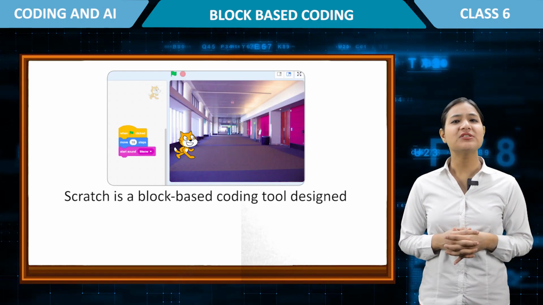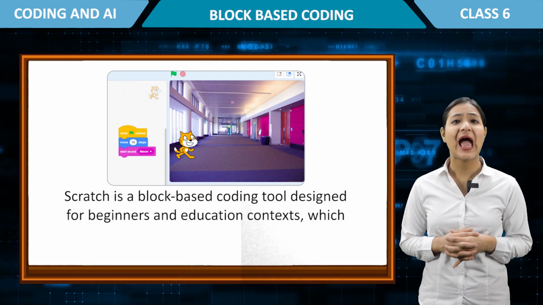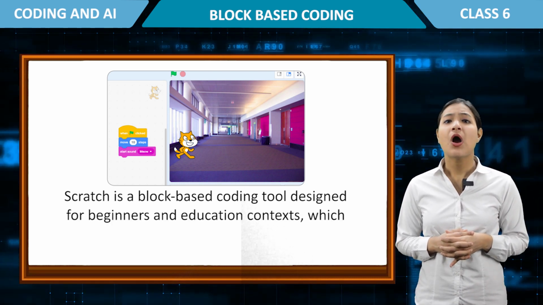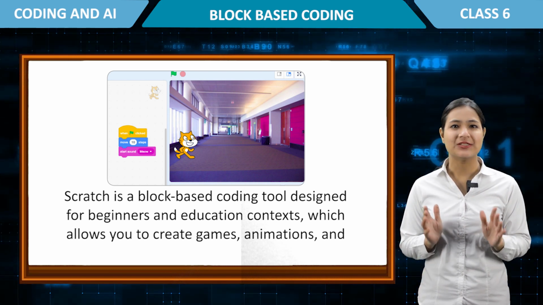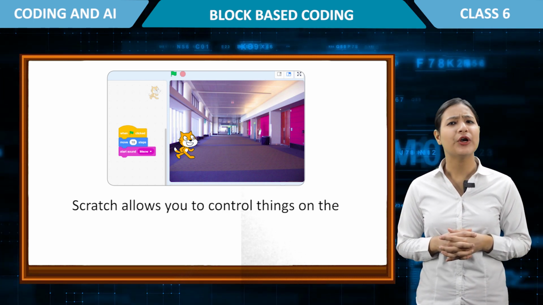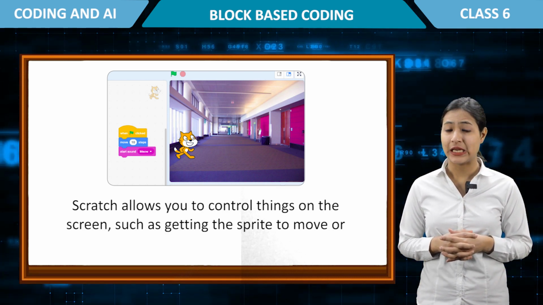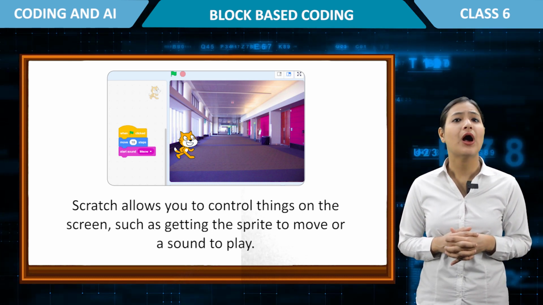Scratch. Scratch is a block-based coding tool designed for beginners and education contexts, which allows you to create games, animations, and interactive stories. Scratch allows you to control things on the screen, such as getting the sprite to move or a sound to play.